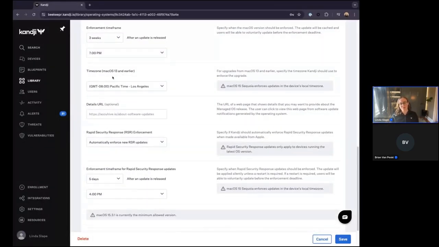For earlier versions that don't support declarative device management, macOS 13 or previous, it would leverage mobile device management, or MDM, commands, and that does support a time zone. So you can still target a window for those updates. Once you get them up to Sonoma or higher, that's where declarative device management comes into play.